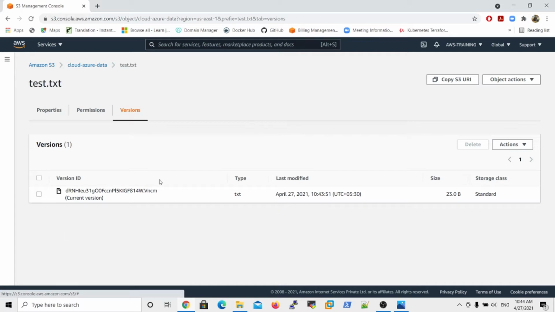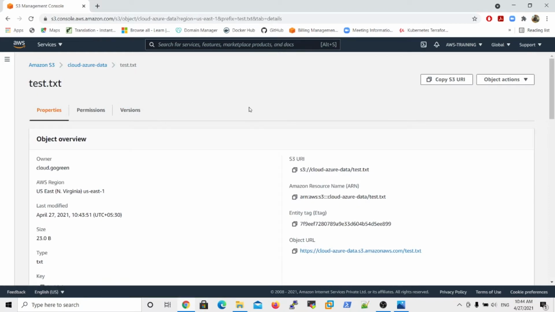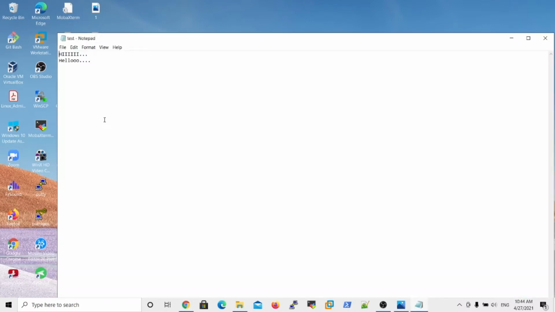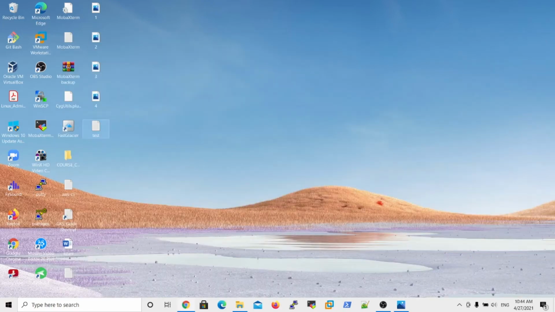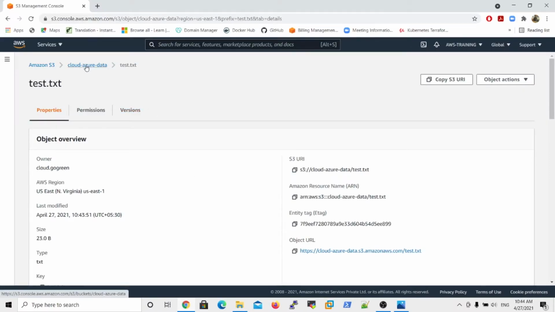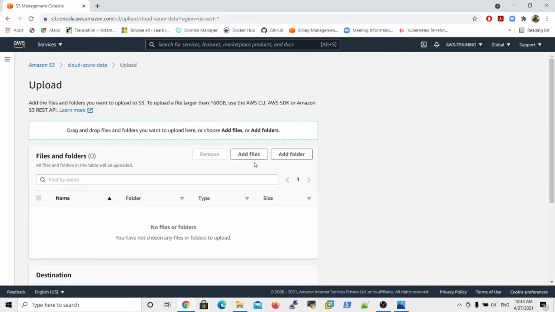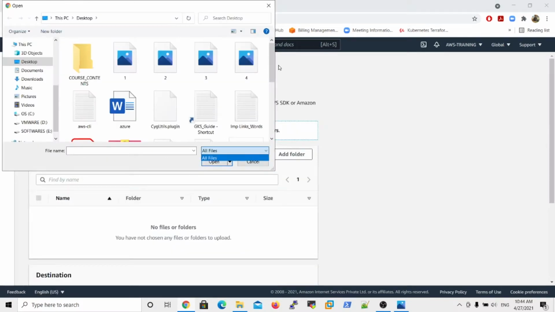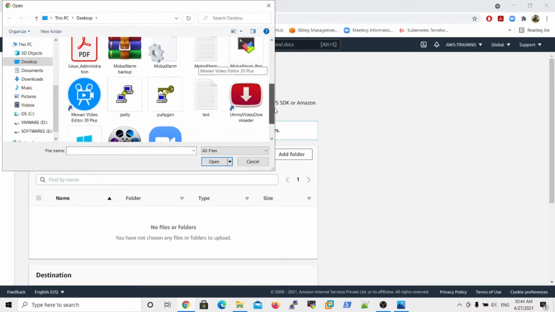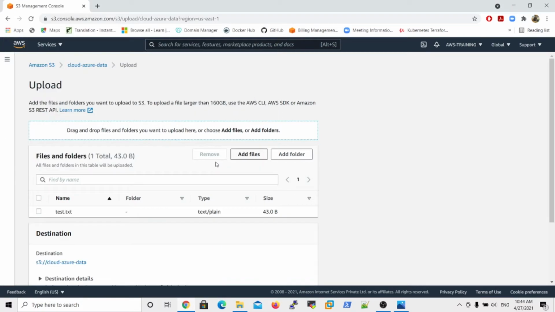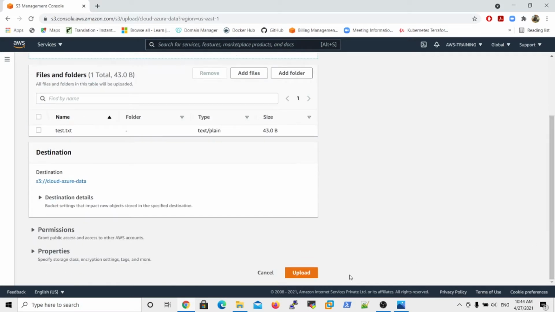That is versioning. But now if I try to upload again with the same file name and a different content, I will modify my file test, add the file content, hello, and save the file with Control S. Now I'm trying to upload the same file name in the cloud Azure data bucket. Add files on the desktop, again the file name is test, open, and then upload it.